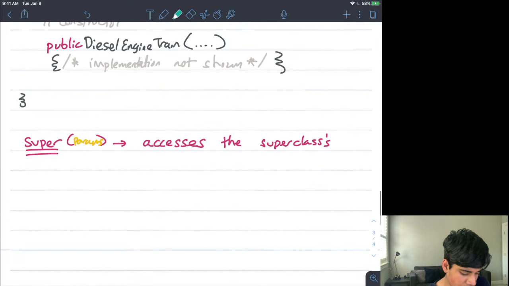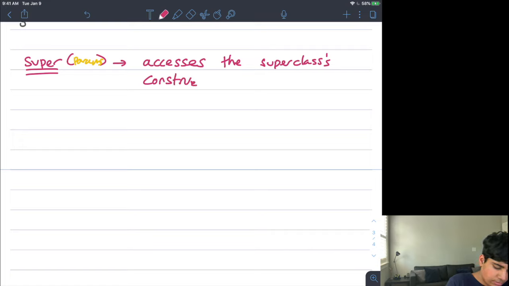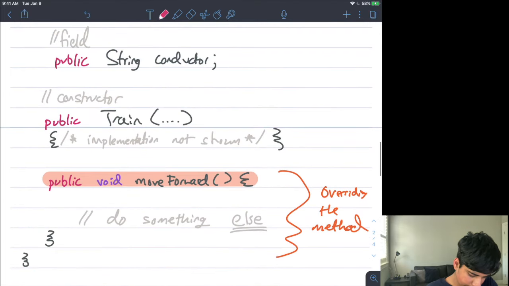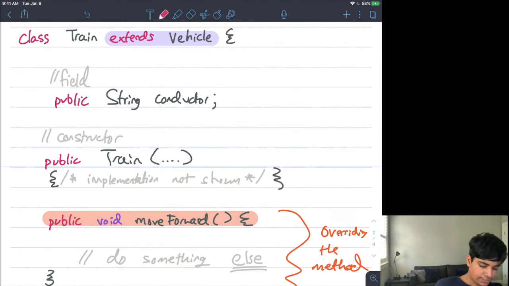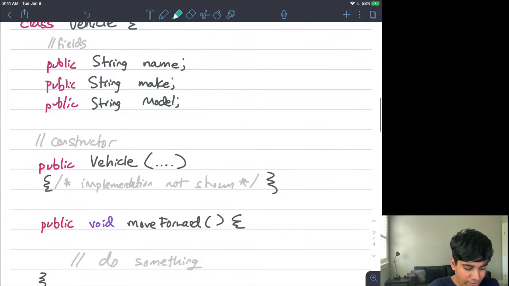There's only one more thing I want to talk about, and that is going to be super. So what does super actually mean? Well, super accesses the superclass's constructor. Now, why would you want this? Well, for example, let's say I go up here in my train class, and I have a constructor over here. That's train. I still need to initialize the fields that are inherited up here, because remember, the job of a constructor is to initialize the fields.